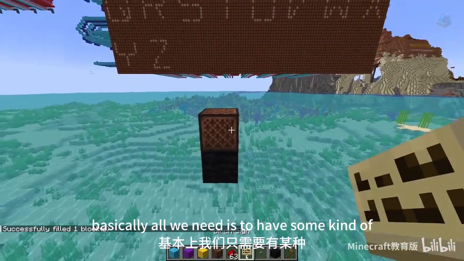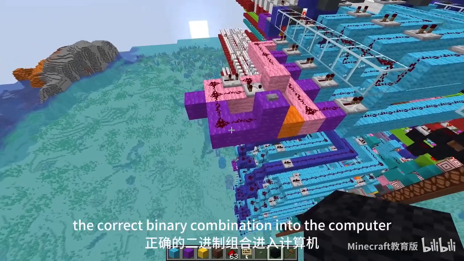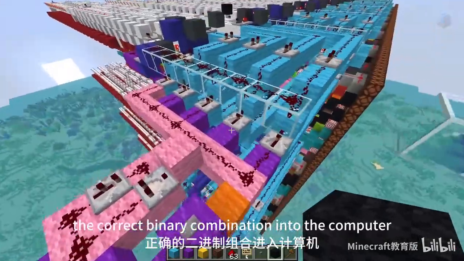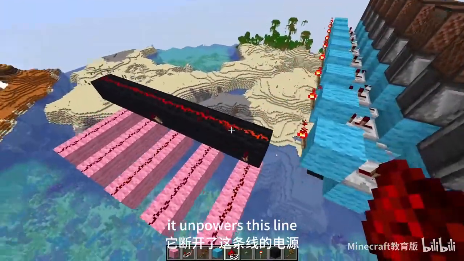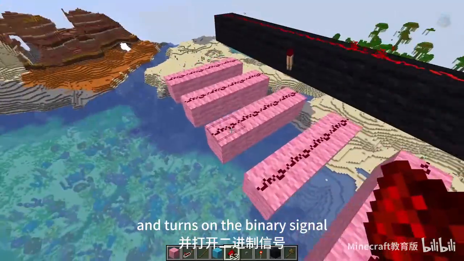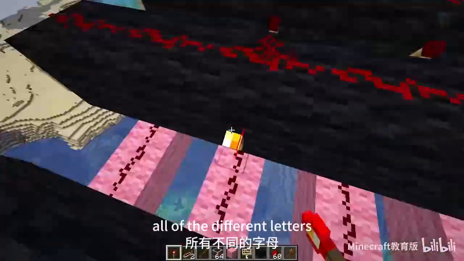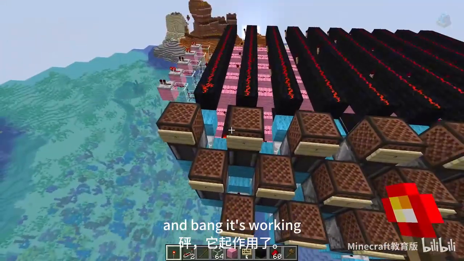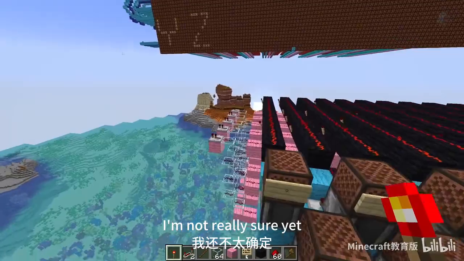Basically, all we need is to have some kind of input for each letter and inputs the correct binary combination into the computer. So this note block, every time I hit it, it unpowers this line, which flashes these torches and turns on the binary signal. So now I just have to link together all of the different letters, and bang, it's working. I think, but I'm not really sure yet.